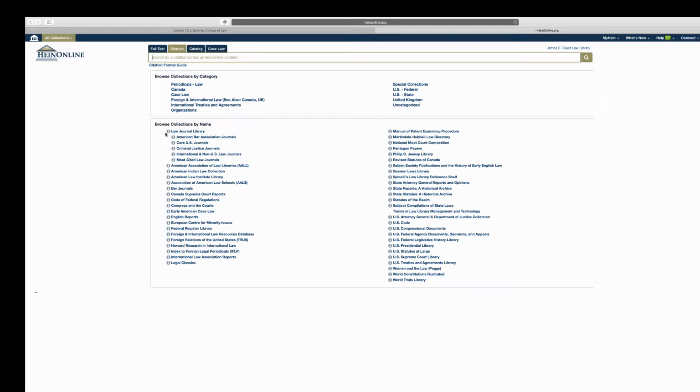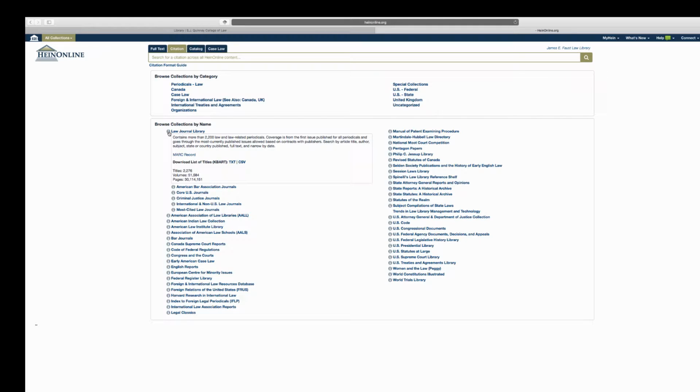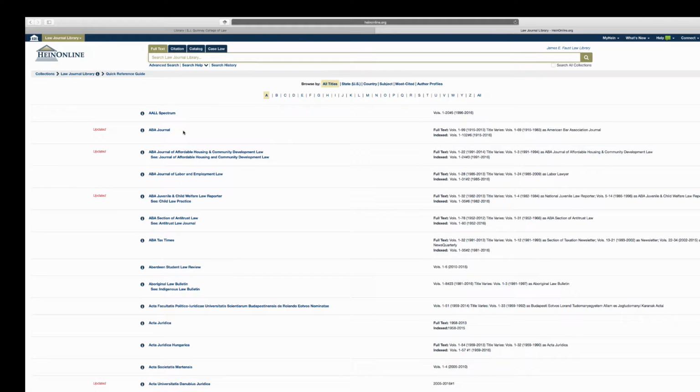Here's the Law Journal Library. If you want to know what's included, click on the I. You can limit your search to one of the options under the library, or click on Law Journal Library to search everything. You can run a basic or advanced search from here. We'll look for the same article we found earlier when we searched by citation. Assume we know the last name of the author and that the article is about judicial independence. Let's search for McCormick and judicial independence.